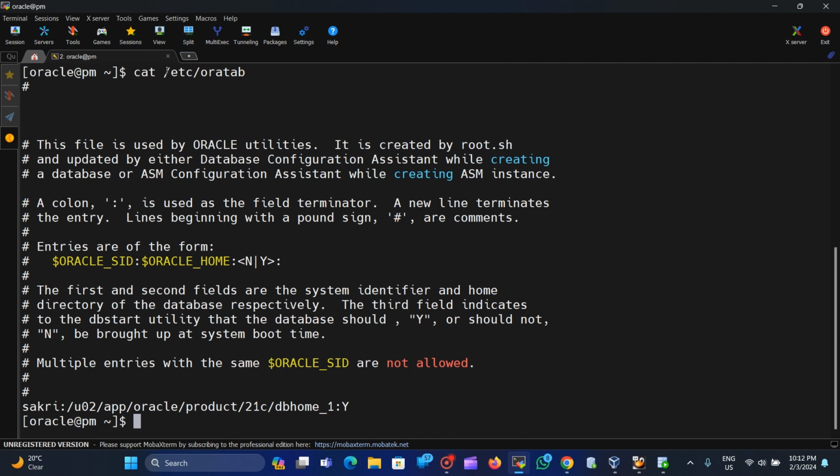First, check this oratab file, right? So there you will find this entry. This is our Oracle SID, or we can call it the instance name. And then after the colon, we get our Oracle home path, which is the absolute path for the Oracle home. And here you can see the Y and N entry. If you want to get this database up when the server is rebooted, you have to mention Y. Otherwise, you can manually start the database on this server when the reboot is done.